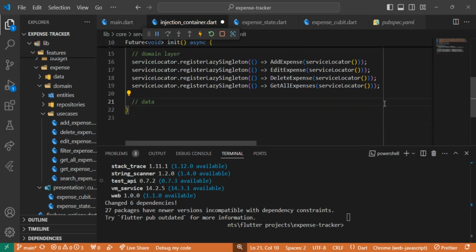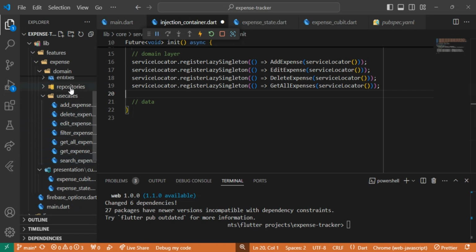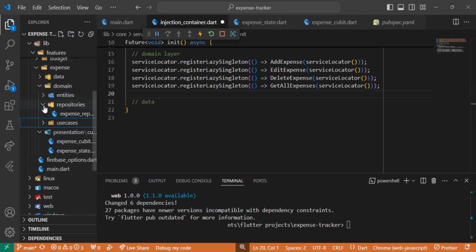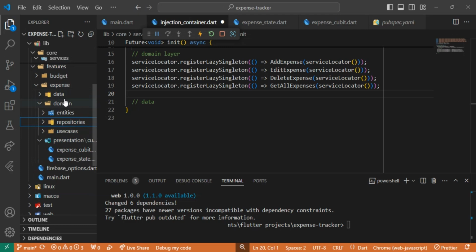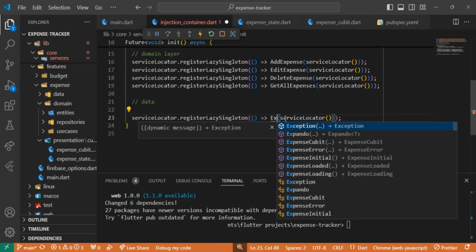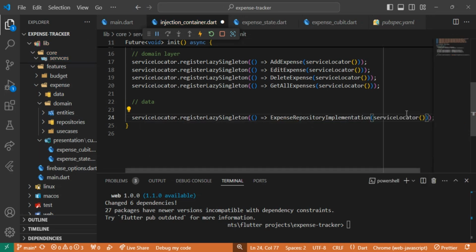And sa data layer, the reason that yung repository is not in the domain layer, kasi remember what we defined right here sa domain layer is just an interface lang ng repository, but the actual concrete class or implementation is in the data layer. So that's why in the next we'll just copy this one, but we're going to replace this with expense repository implementation. And there you go.